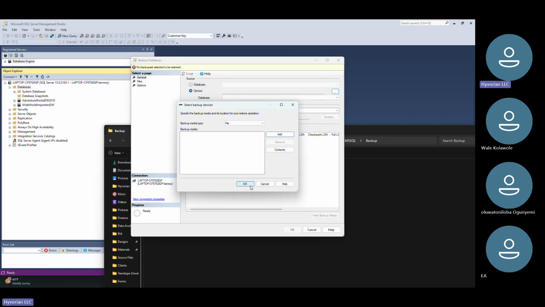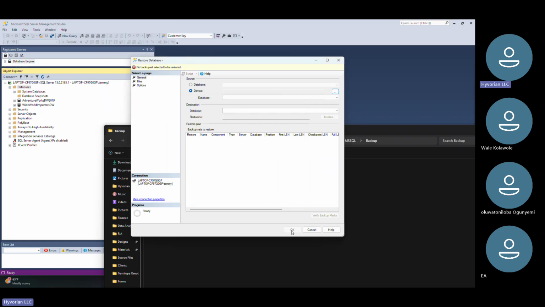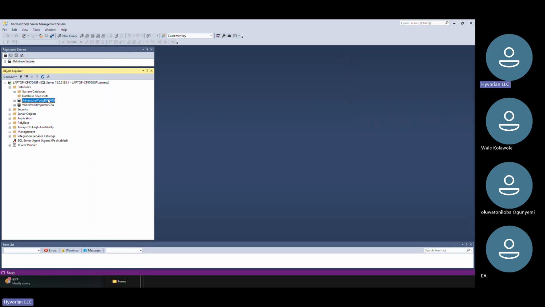Yes, I believe, yeah. This is the second one. You click OK. This is the third one. You click OK. After you click OK here, this database will automatically appear here, which is what we are going to be using in this class.